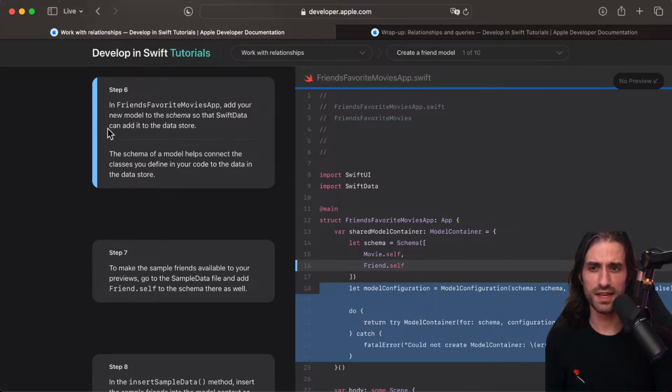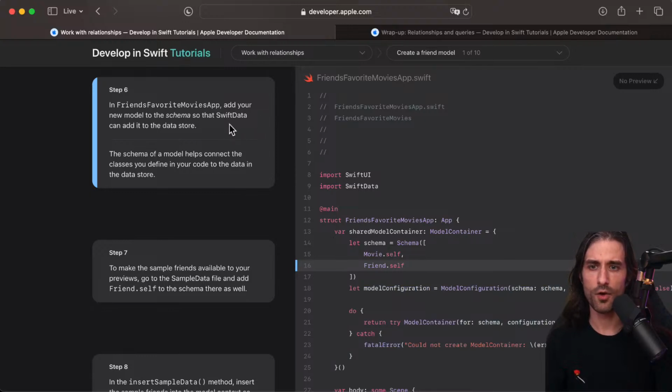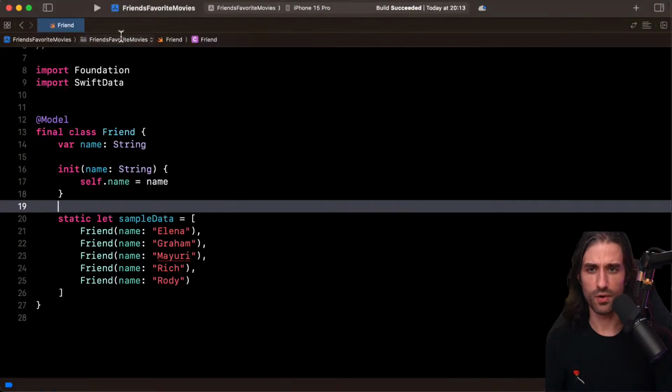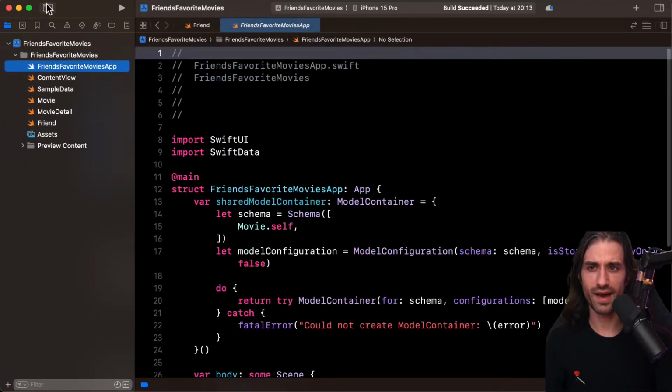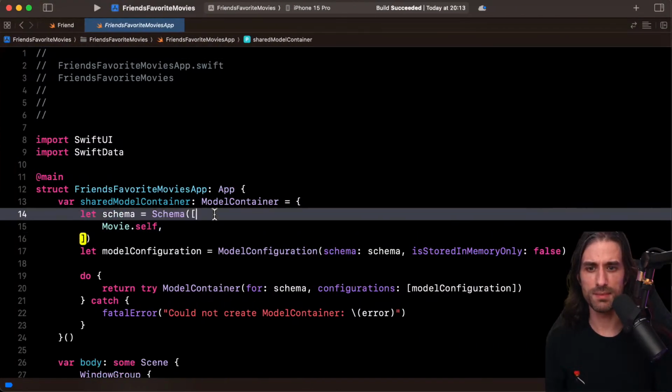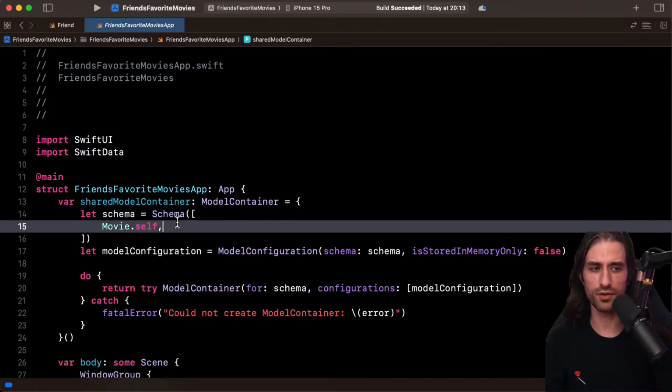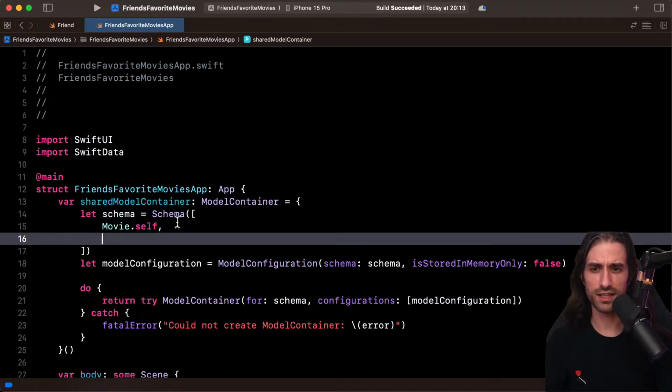Step 6. In FriendFavoriteMovieApp, so the entry point of the app, we're going to add our new model to the schema so that SwiftData can add it to the data store. So we're going to go into this file right here. And you can see in the schema, we pass an array of types that are modeled according to SwiftData. And here we're going to add a new model, Friend.self, like that.